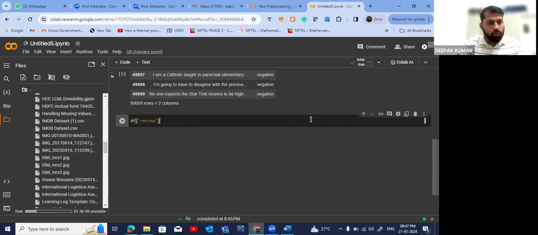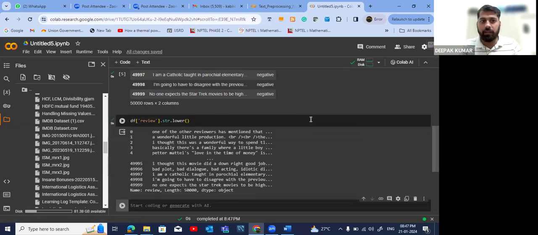df review dot. See, initially I have written str dot lower. There are two ways to do the same. Str dot lower and apply what is to be done. Now, while going for data frame, df review dot apply str dot lower, and lower is the function, so we have to give parenthesis. Let's run and check whether it has been done or not.